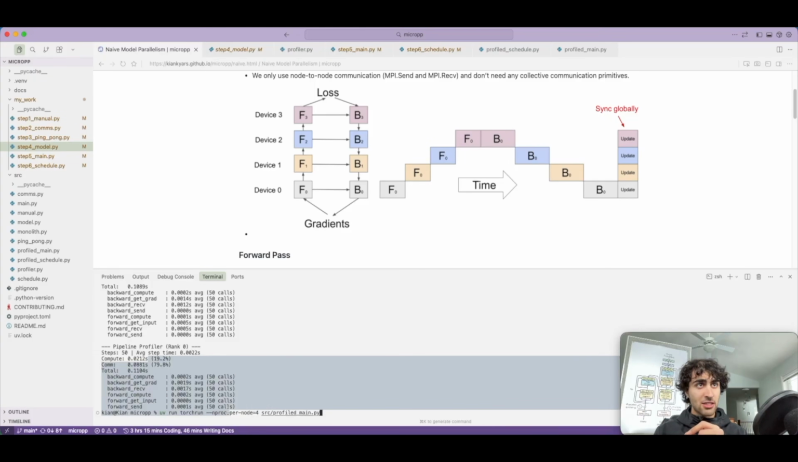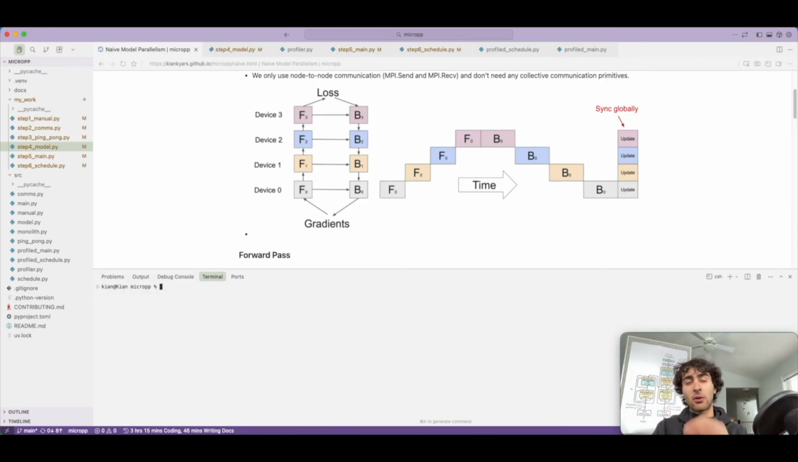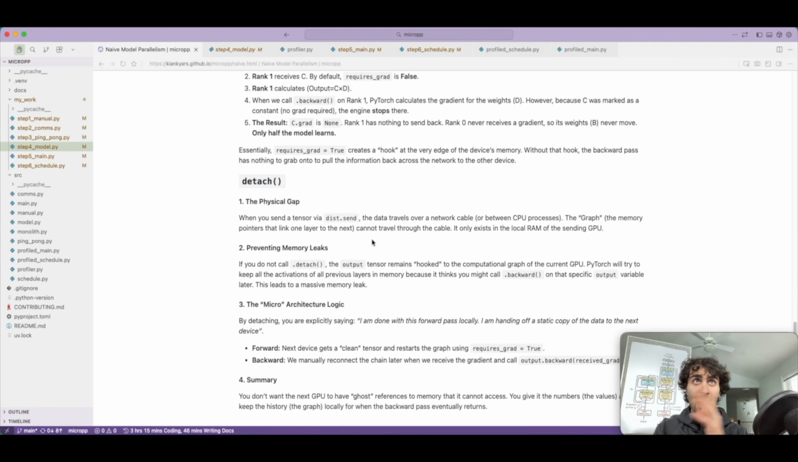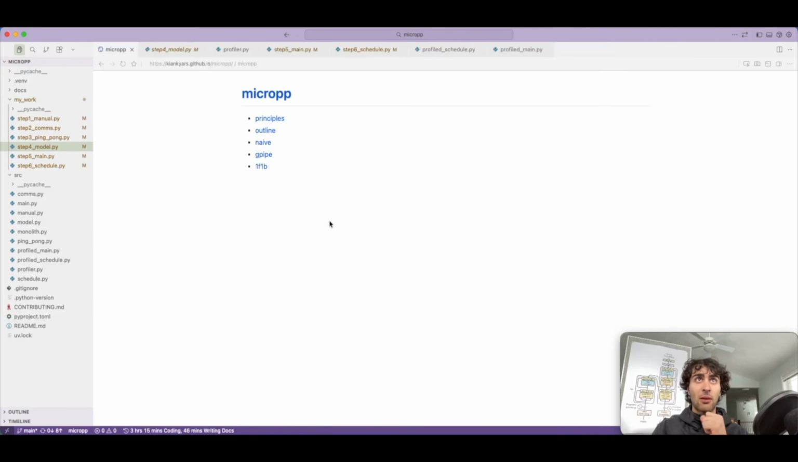You can also look at some other stats in terms of backward and forward. So it's just a really nice utility, and we're going to be using that for every single further pipeline parallel scheduler in order to see how much more efficient they are versus the naive approach. So on that note, we're now completely done with the naive scheduler. So let's look at what's next, and what's next is GPipe.